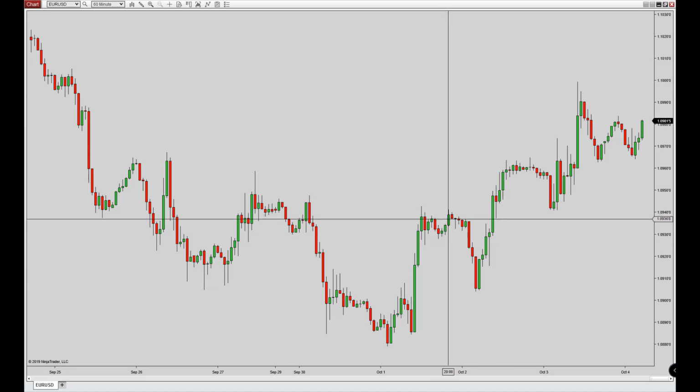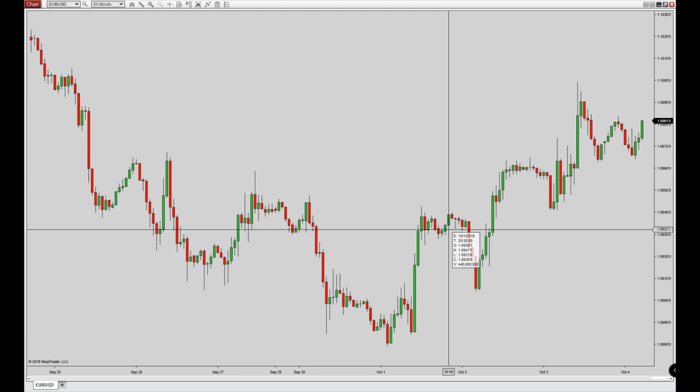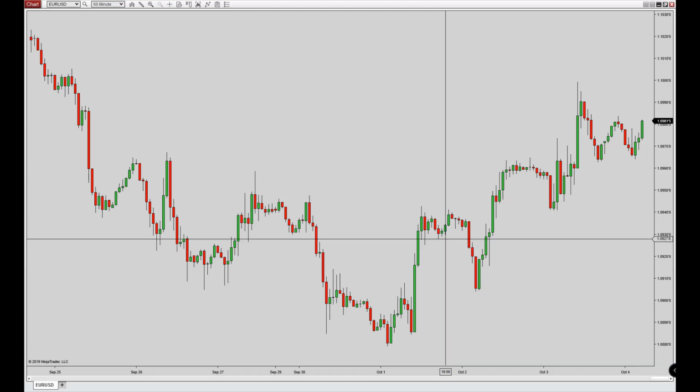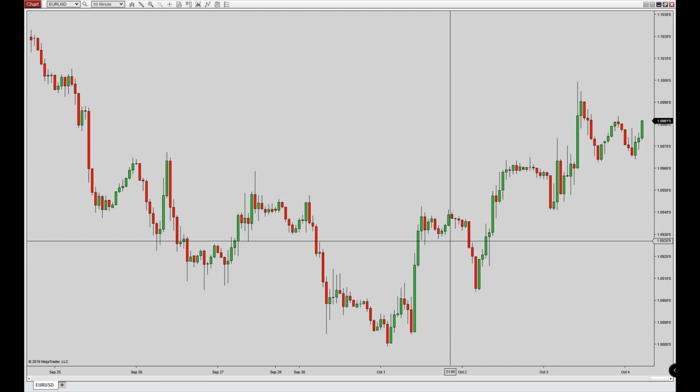And if you hover over a bar and you do a middle mouse button click, it'll give you all the information on that bar. So you can see here we have the open, which is the O, the high, which is the H, the L, which is the low, and the C, which is the close, and then the volume on those bars. And you also have the date and the time at the top. So that's if you do the middle mouse button click.